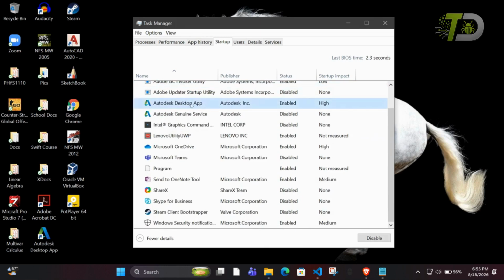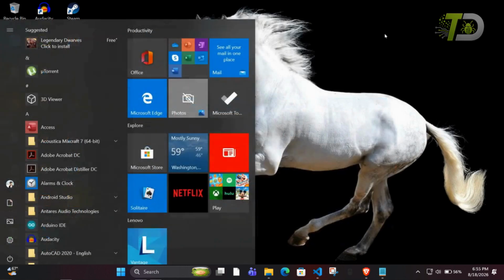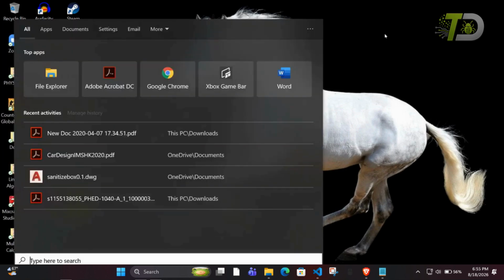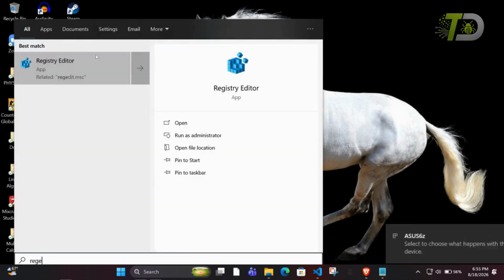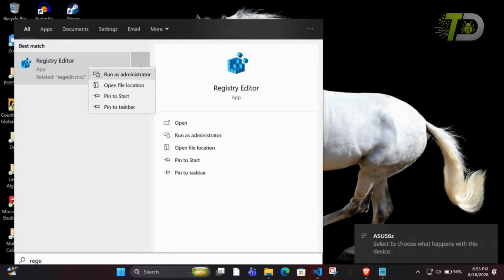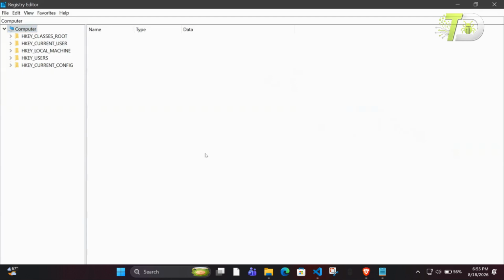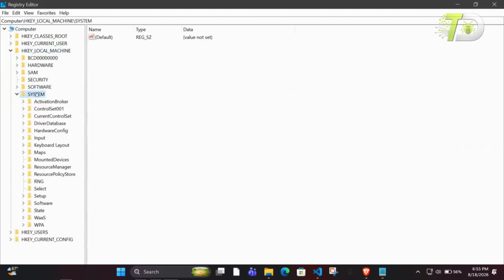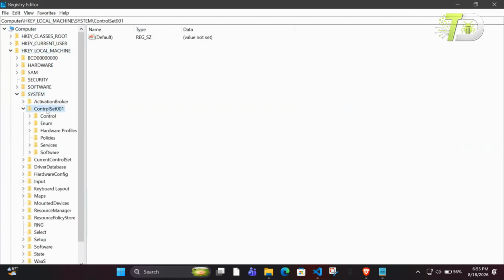Now if this doesn't work, then go to your Windows search bar and search regedit, and then you will find a program for registry editor. Just right click on it and click on run as administrator. Once you do that, go to the local machine, that is HKEY_LOCAL_MACHINE, and then go to SYSTEM and then go to ControlSet001.